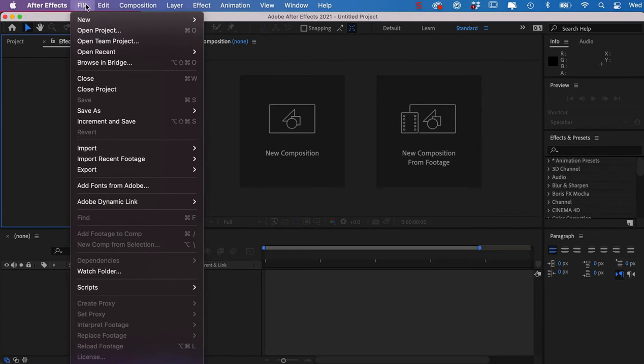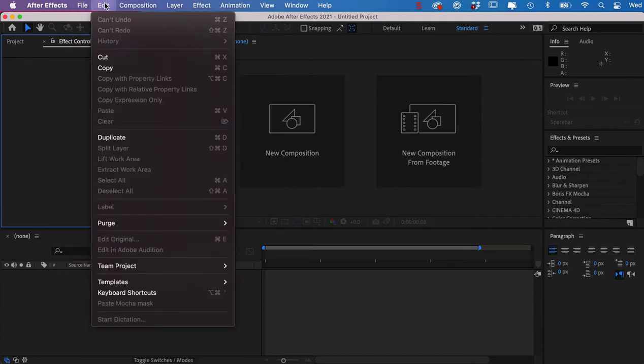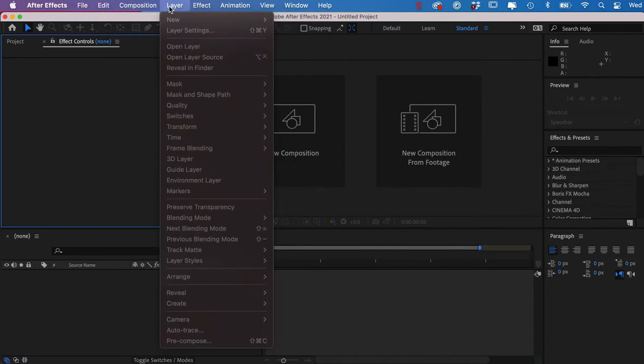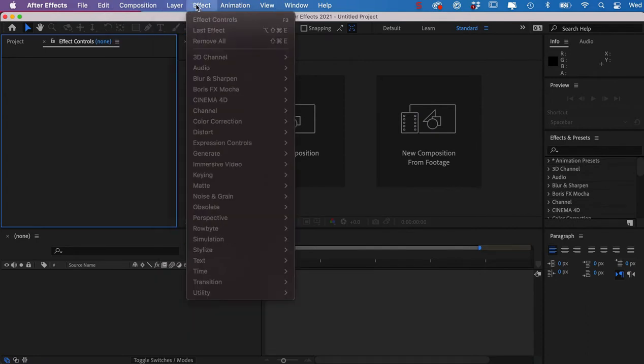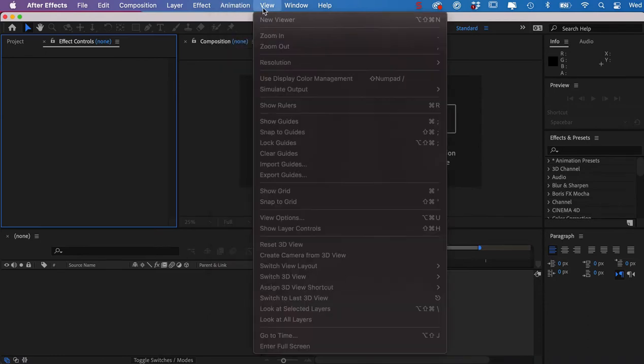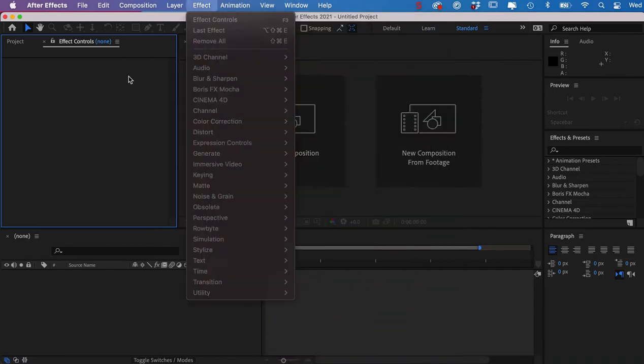If we have a look up at the top menu along here, you've got your normal ones with file, that's export, import, edit, cut, copy, paste. Composition, this is where you're going to render things out from. Layer, we'll end up getting into that later. Effects, animation, the main one on here is when it starts talking about keyframes. That's how we use After Effects. And then your basics, view and window.